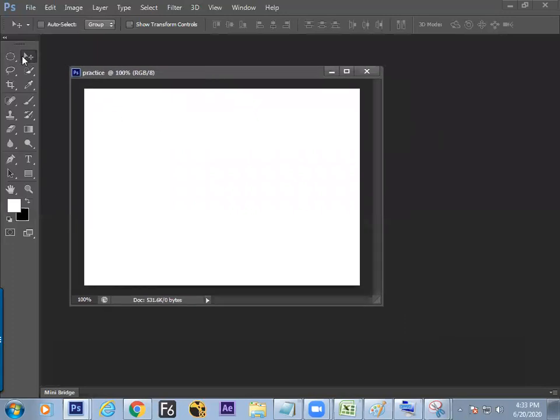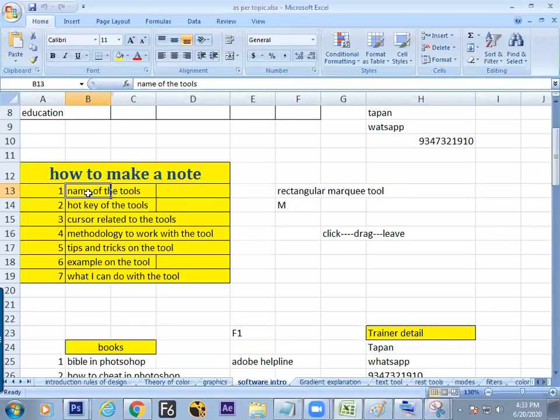Next, the first tool inside the toolbar. We'll be starting with the first tool. So the name of the tool, move your cursor over there, wait for a while, it will pop up the name, and the name is called rectangular marquee tool. So the first job is done. Name of the tool, rectangular marquee tool. And the keyboard shortcut, M. So this is to be recorded.